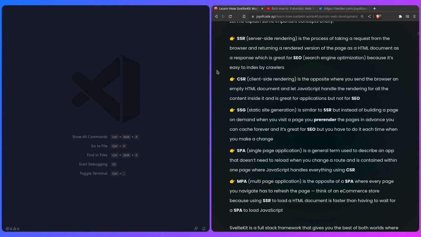So a SPA, or single page application, is a general term used to describe an app that doesn't need to reload. So again, that great user experience. When you change a route, it's contained within one page where JavaScript handles everything using client-side rendering. People often get this confused, server-side rendering and SPAs, but actually it's server-side rendering and client-side rendering. Again, with server-side rendering, you send a request to the server and it sends you a response as an HTML document where everything is rendered, right? But with a single page application, JavaScript hooks into a shell of an HTML element, and then it uses client-side rendering to change the content on the page. And that's why you don't get great SEO.